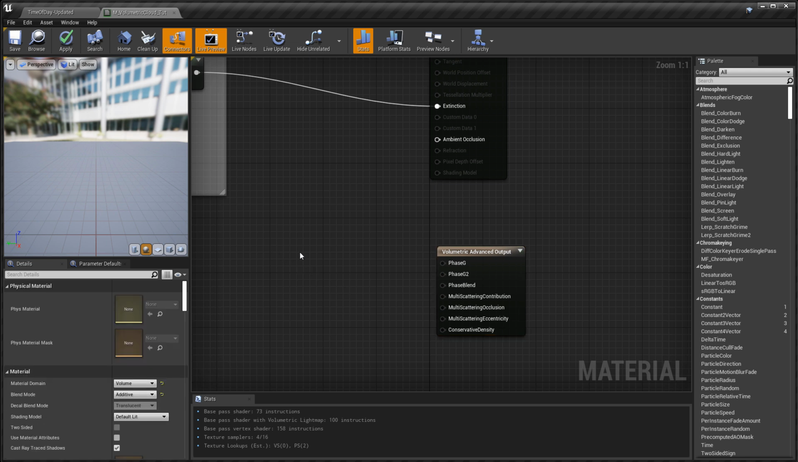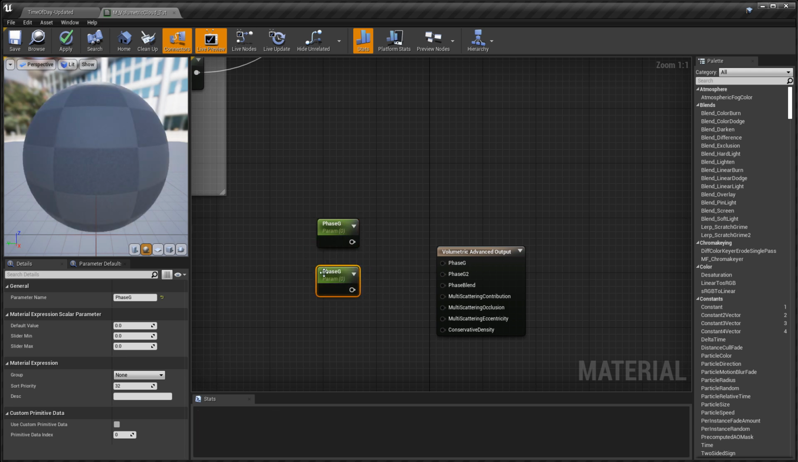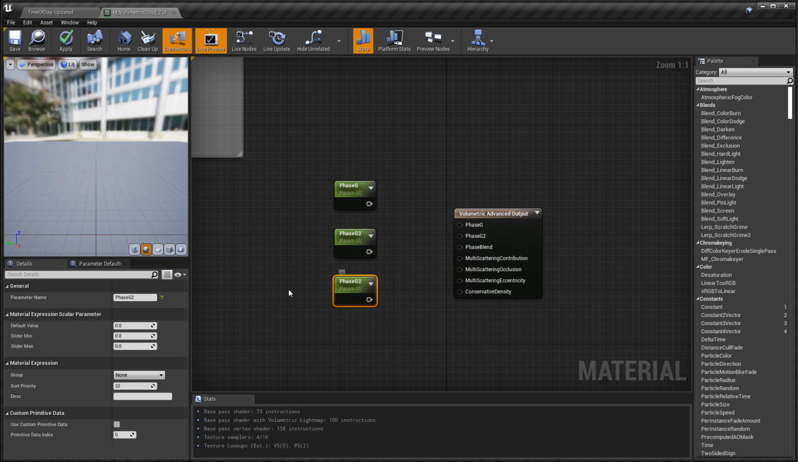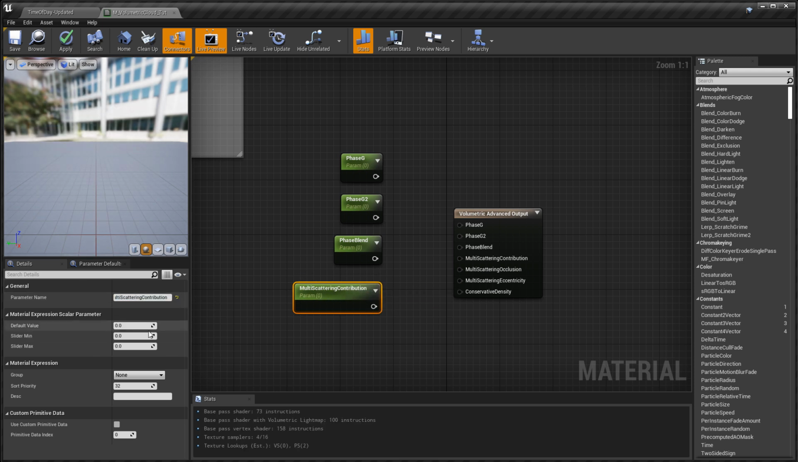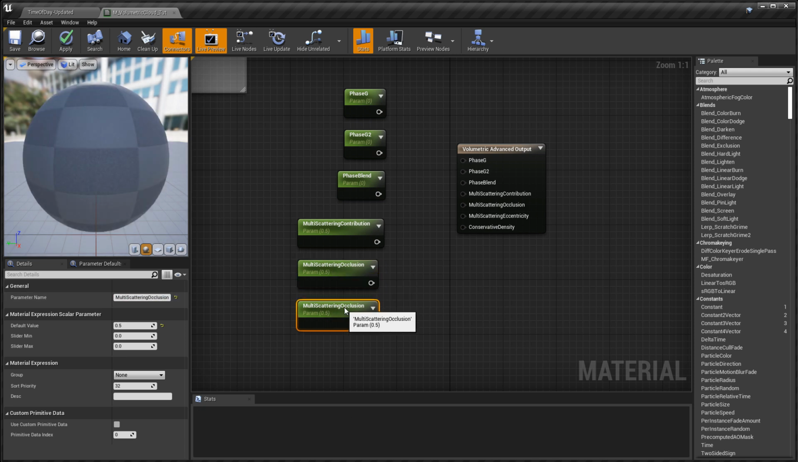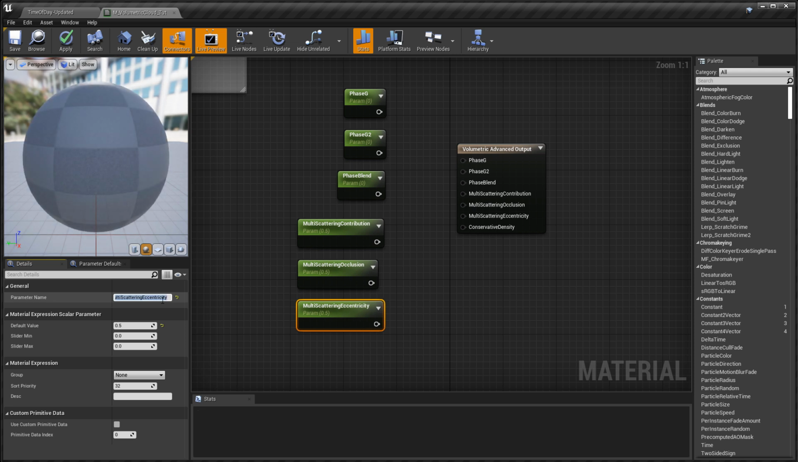I'm going to create a bunch of scalar parameters, hold S and left click, and name them accordingly. First one is going to be phase G, then phase G2, and then phase blend. And the default values for the first 3 is going to be 0. And then for the next 3, it will be multi-scattering contribution with a default value of 0.5. Then I'm going to duplicate, rename. This will be multi-scattering occlusion, also with default value of 0.5. And then multi-scattering eccentricity, also with 0.5 as a default value.